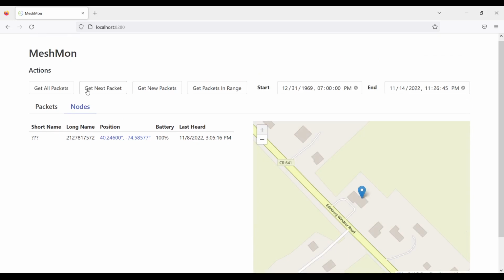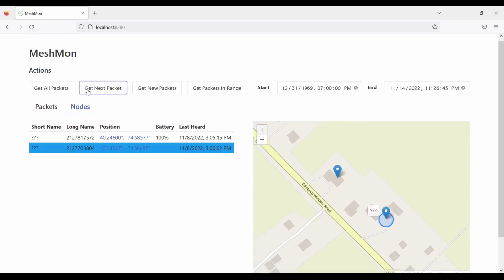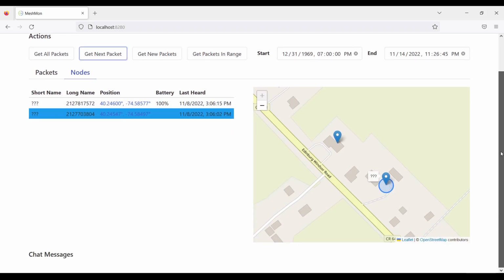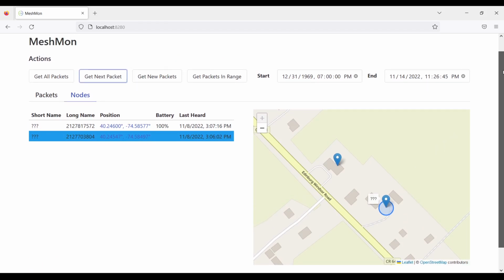If I do get next packet, you can see another node has popped up. I don't have the node info for these long names yet, so it's just going to use its integer ID until it gets one. Get the next packet, and you can see it updated the last heard over here. Any text messages that come in, you see those too. So the goal is really to be able to step through, step by step, the creation of a mesh and see what's going on.